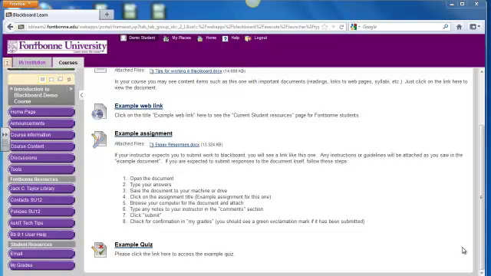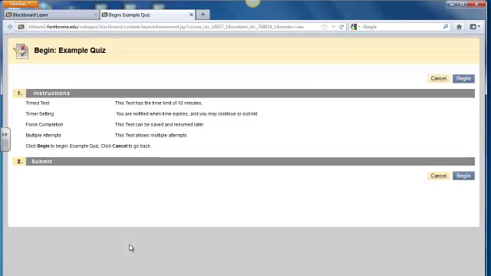Now here I have us enrolled in a demo course and I'm just going to show you an example, but it's going to be the same for every class that you take. So if I look down here, I'm going to see that there is an example quiz. I can go ahead and click on that link and then it's going to give me some instructions and information.